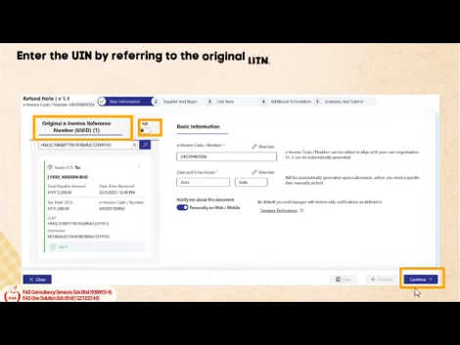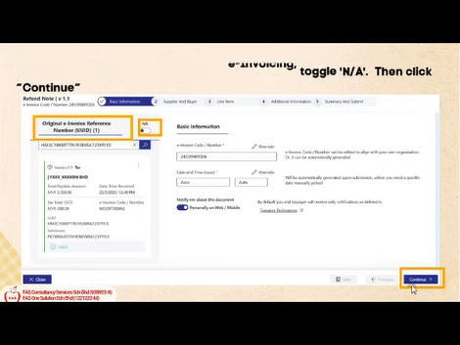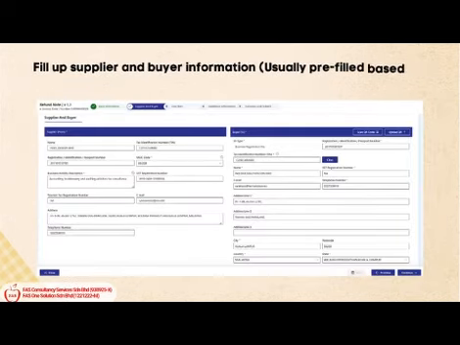Enter the UIN by referring to the original UIN. If the refund relates to a period before the implementation of e-invoicing, toggle NA, then click Continue. Fill up supplier and buyer information, usually pre-filled based on the original e-invoice.